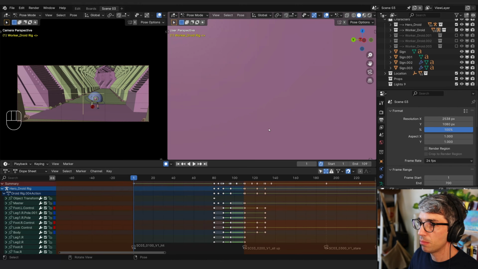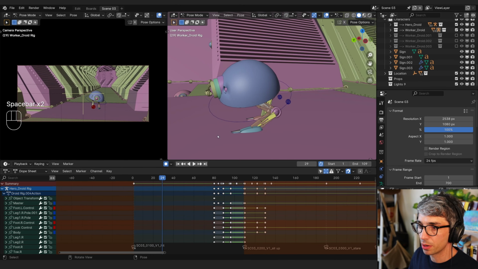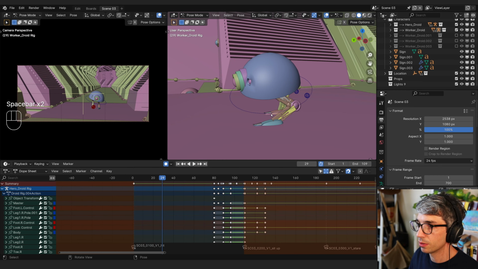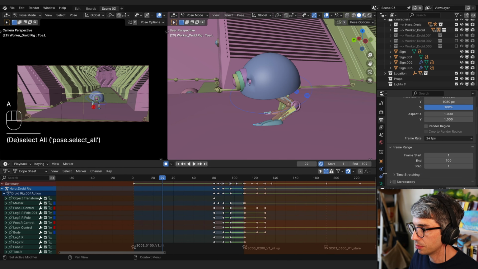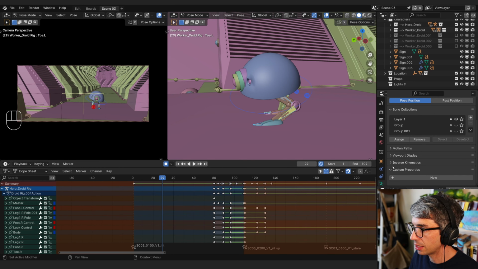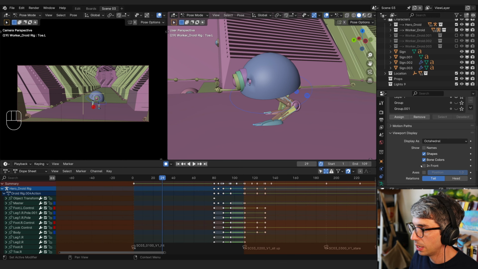Okay. Now at the moment, he's animating forward on his root controller. So I'm going to select all of his bones, and I can't see them all at the moment. So I'm going to come down here to the armature button, go to viewport, and click in front. That will allow me to always see all the bones, even if they're behind things like under the floor.